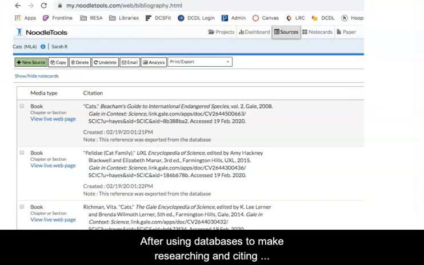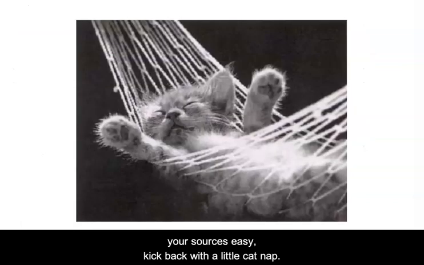After using databases to make researching and citing your sources easy, kick back with a little cat nap.